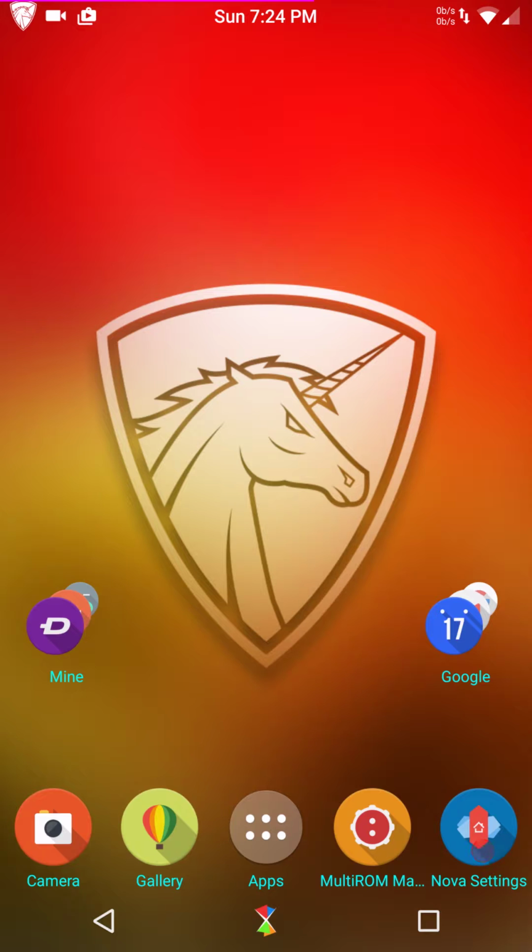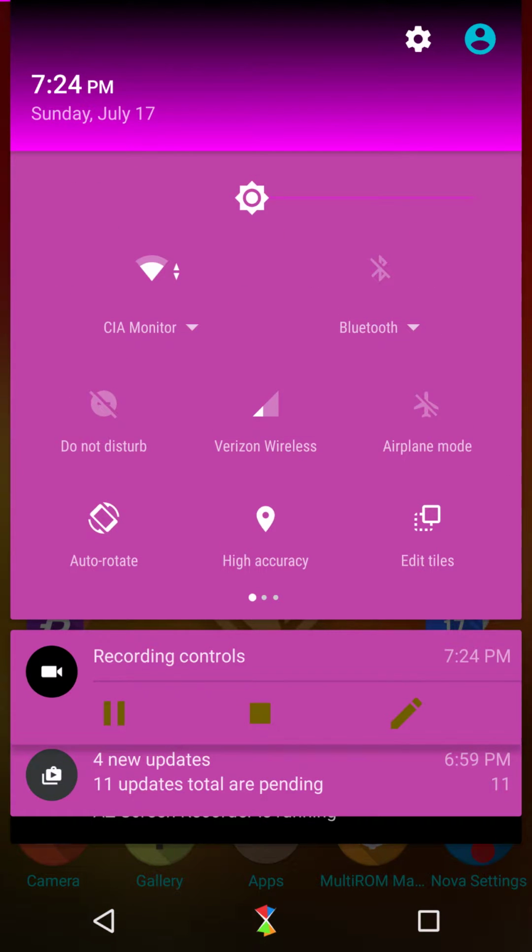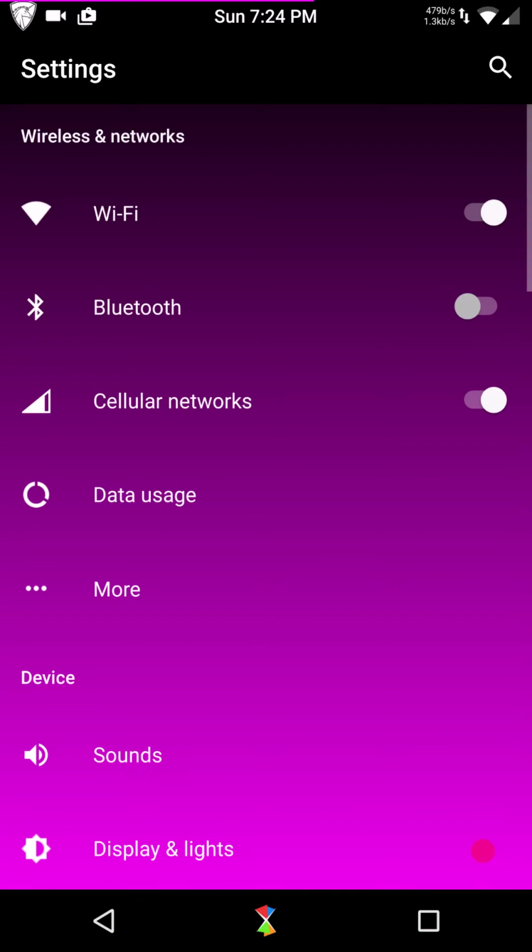I usually don't do that. That is one of the reasons why I like to run the ROM for a couple days. That way I can tell you guys if it's working or not. We're going to go into the settings.